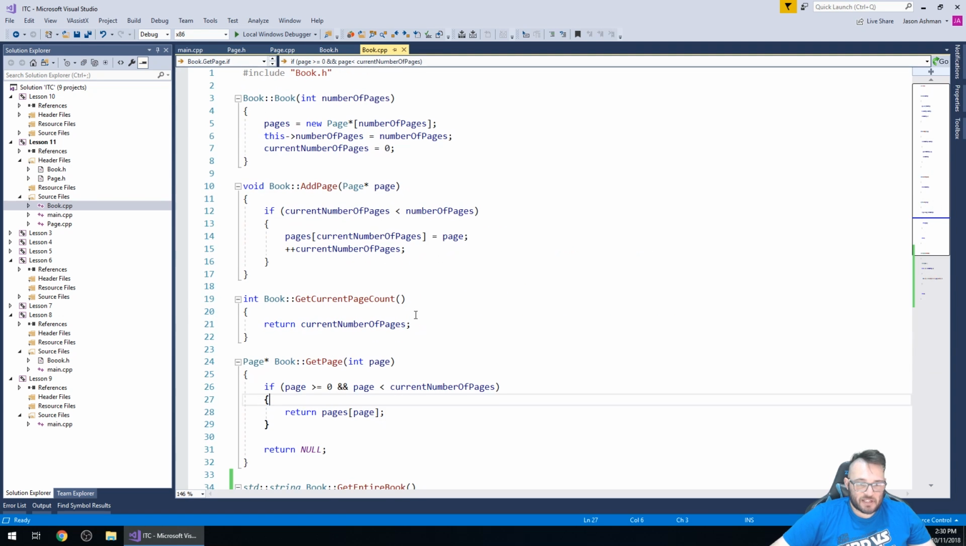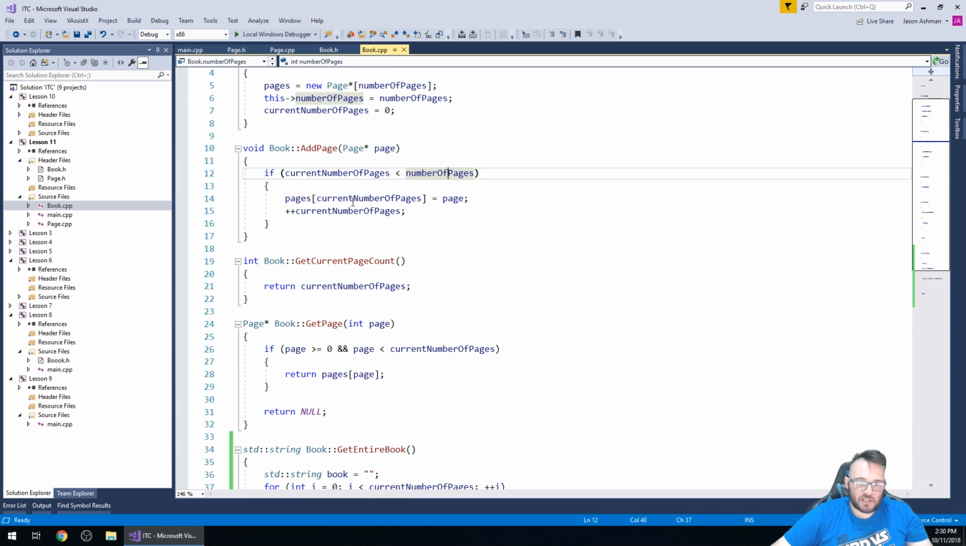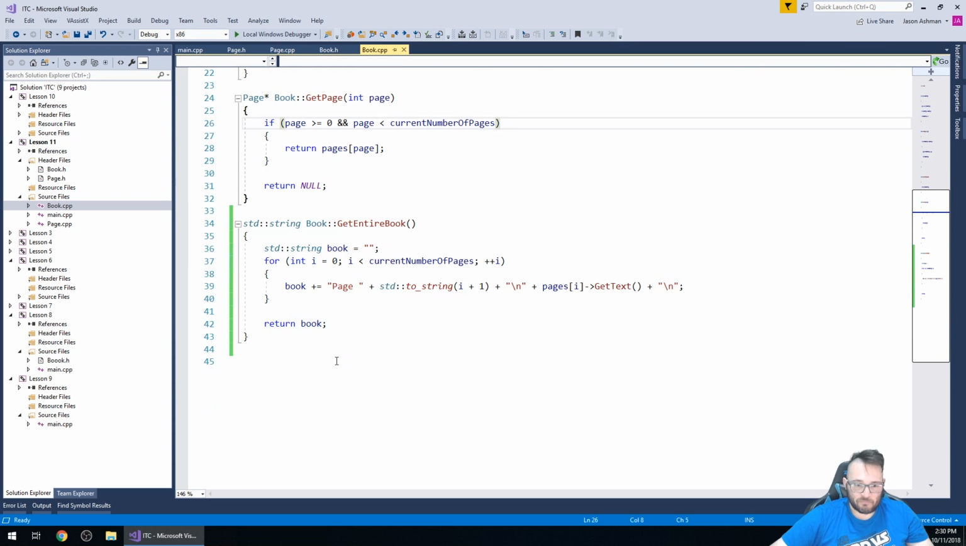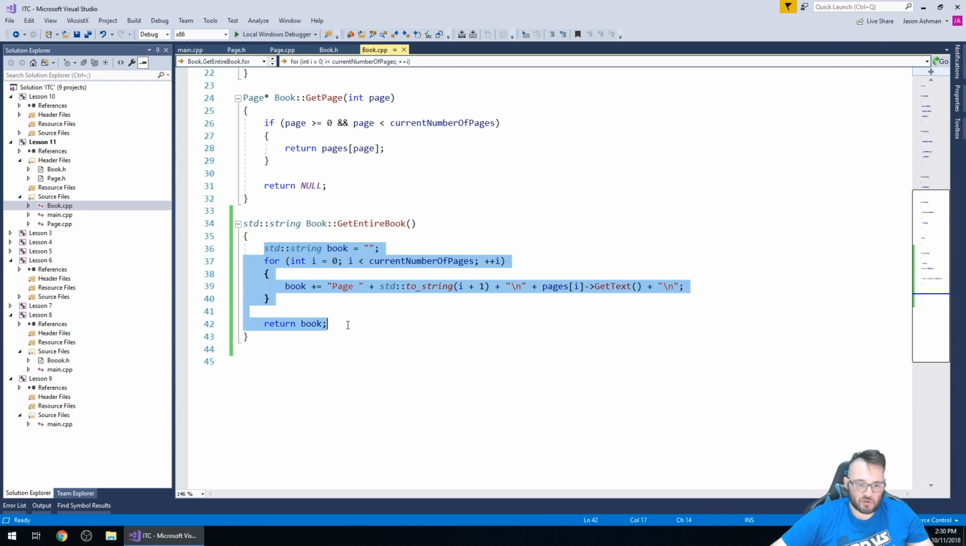And then the implementation is pretty simple. When I create the object, I create the array. I assign the number of pages to the number of pages we've got, and I set the current to 0. When I add a page, I make sure that we haven't run off the edge, and we increase the number of pages as well after we assign it. The get is a get. Getting a page, make sure you're within a space that we know of, otherwise return null. And getting the entire book just returns this formatted thing, and I'm going to go through this as part of this.